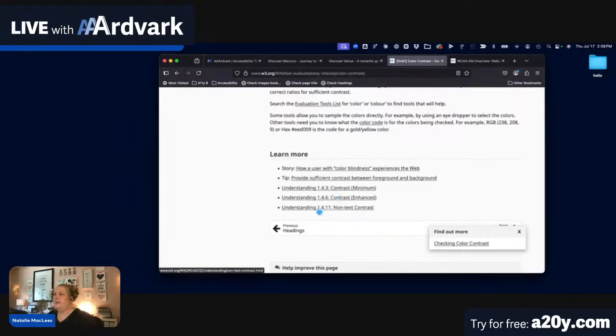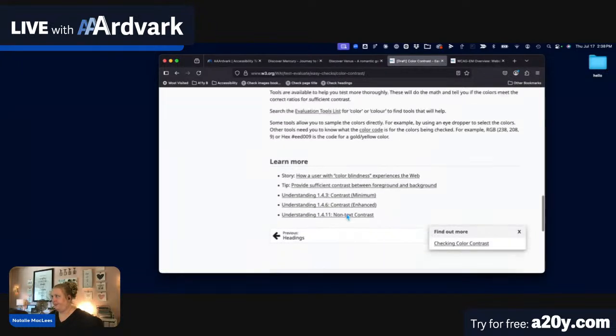And then this one is an AA rule for non-text contrast. This requires us to have things like buttons, form fields, and icons have sufficient contrast with the background that they're on. So you can't have a pale yellow icon sitting on a white background. That's not enough contrast for anybody to see.